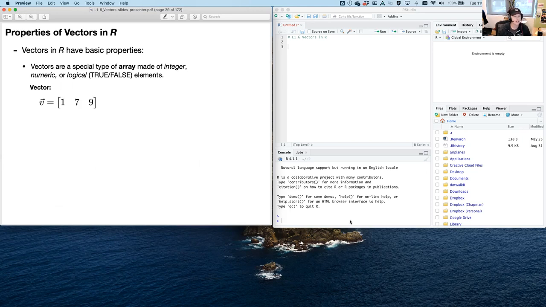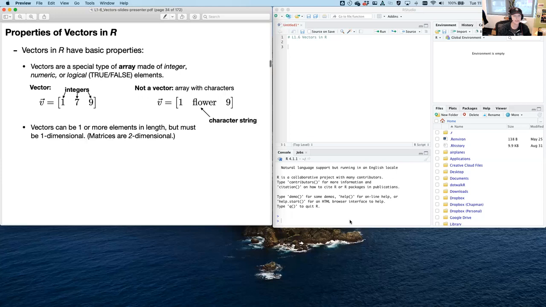So this vector can be positions 1, 7, and 9, and these are integers. Anything with a character is not going to be a vector. We'll call this an array. And the difference is kind of subtle. It's not really important that you know that, but for our purposes, we're going to call vectors things with integers, numerics, or logicals. So vectors can be one or more elements in length, but must be one dimensional.